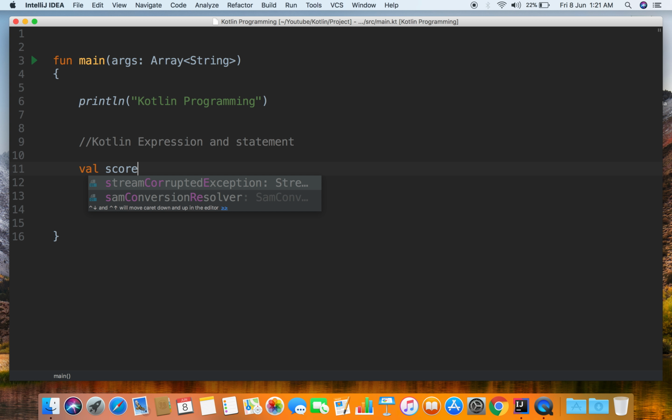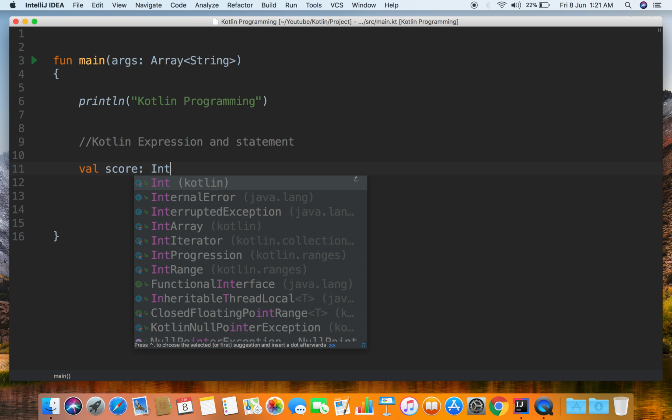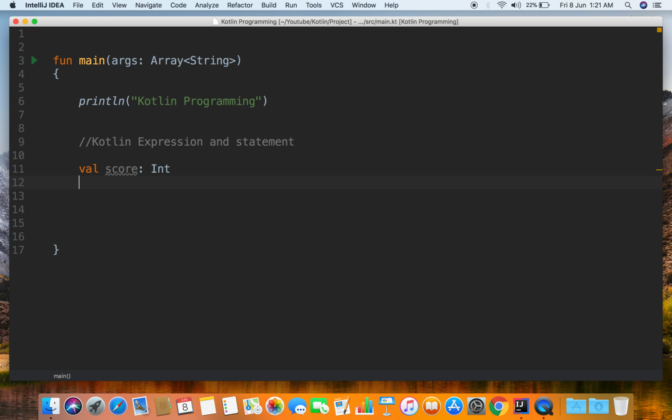Suppose val score is integer type, and then we set the score value equal to 90 plus 25. So this is 90 plus 25, an arithmetic expression, and it is assigned to the score variable. This expression is assigned to the score variable.